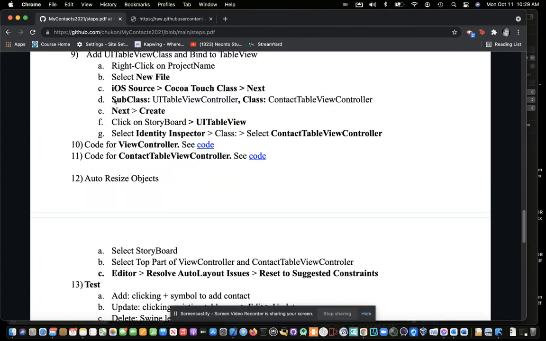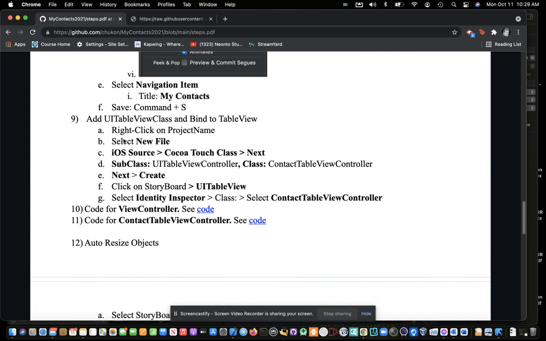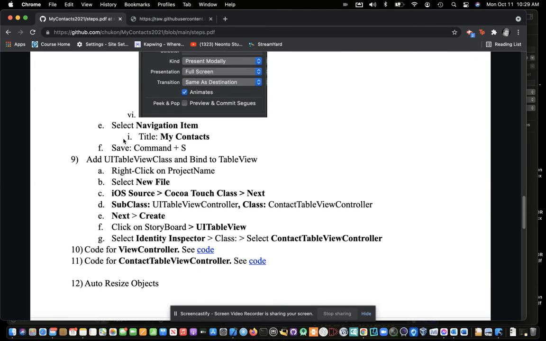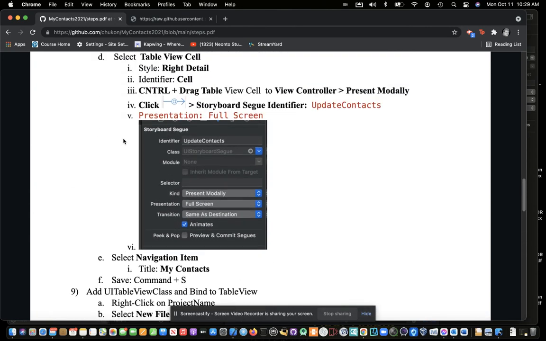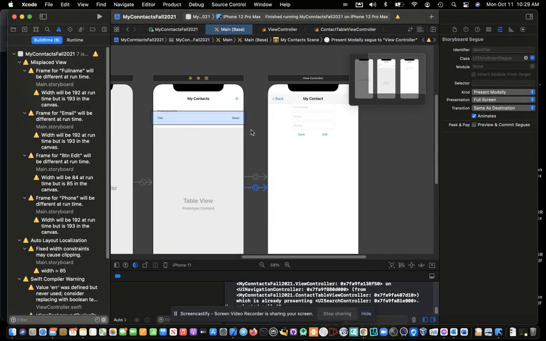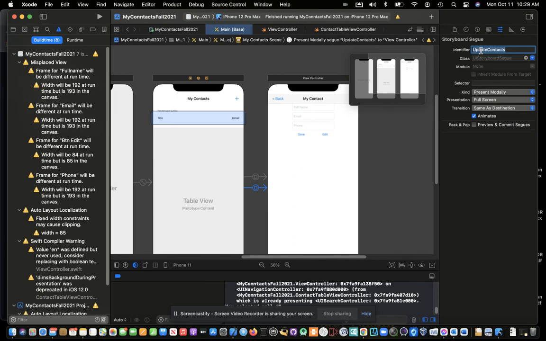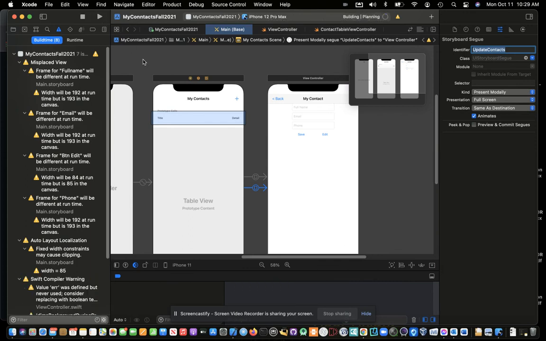Let's go back to instructions. I did not put update contacts here in the segue for the update contacts. So I have to put update contacts here in the segue. This one right here. Otherwise, it will not go to that page. There we go. Now let's try it.